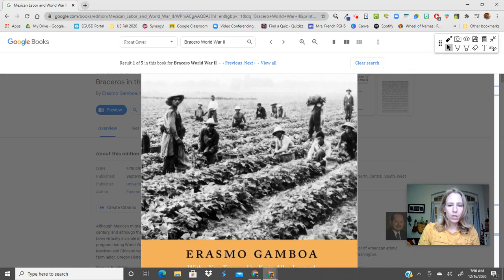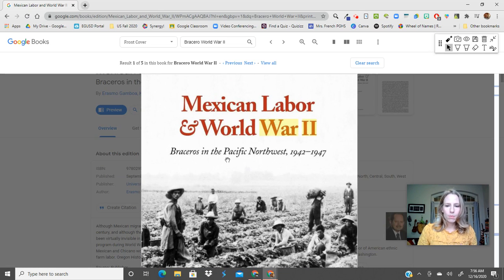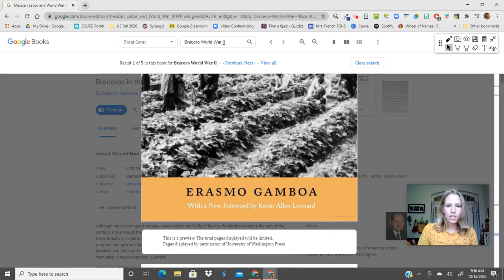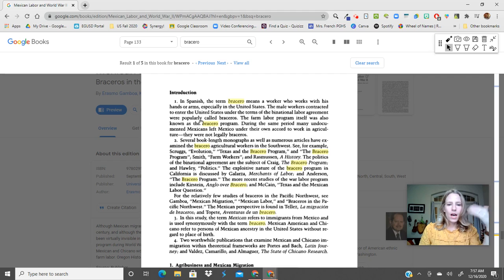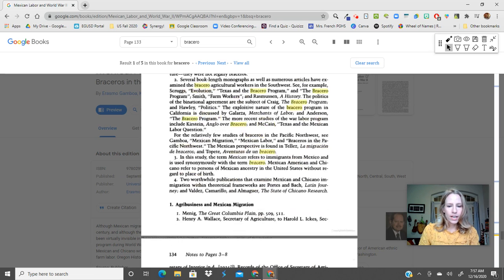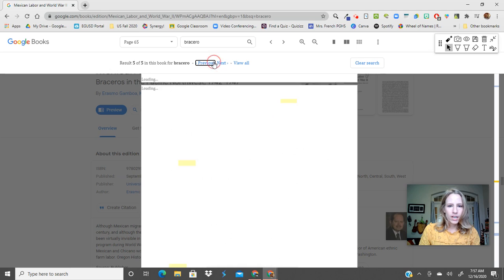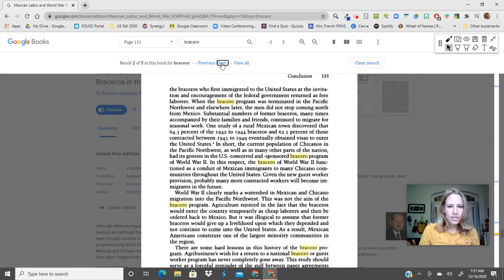And then from there, we have this whole book on Braceros in the Pacific Northwest, 1942 to 1947. Again, I can change it. And so all of the previewed pages that have the term Bracero are going to be pulled up. I don't have access to the entire book, but I can see here what is highlighted with Bracero. And then I can hit previous, I can hit next.